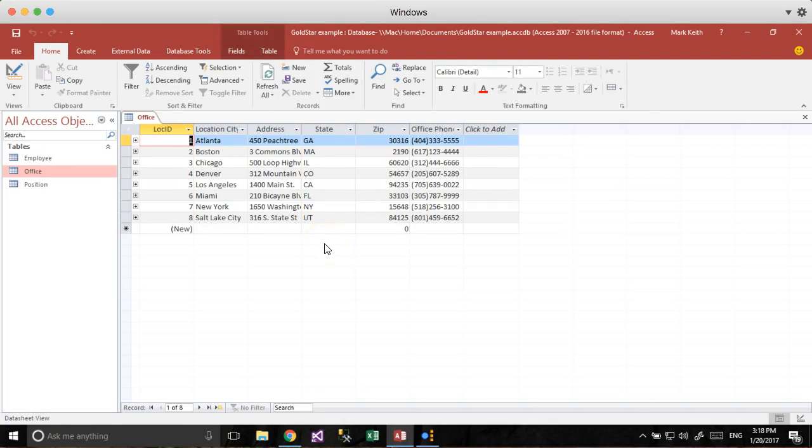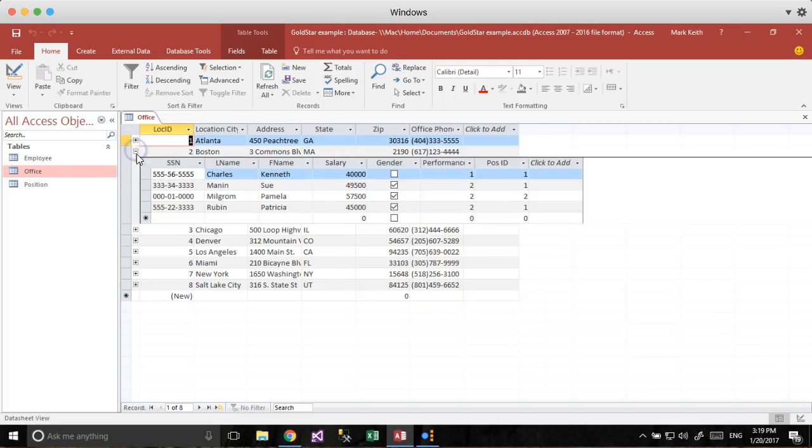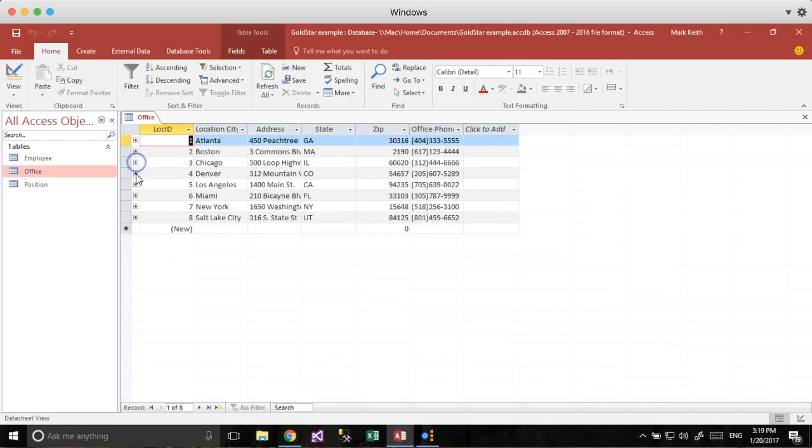I open the Office table. What is different? Look right over here. We have plus signs now. Click on that, and it says, look, here's all the people in your Atlanta office. We noticed you created a relationship between location ID of this table and location ID in this table. So we don't even show location ID right here because we already know that these are all the employees in location 1, and we're going to match them up for you. So there are some cool features from creating those relationships inside an actual relational database management system like Access.